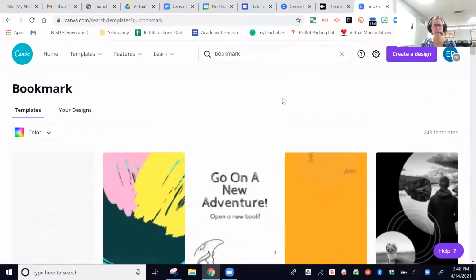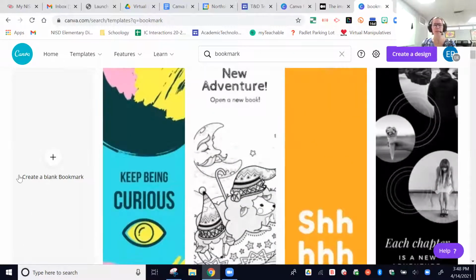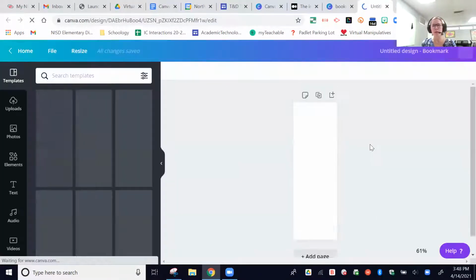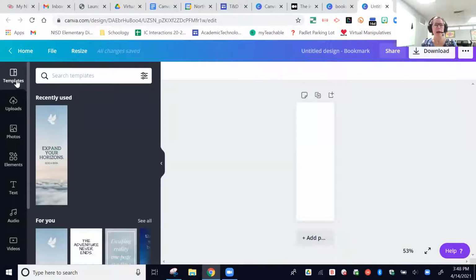When I search bookmark, I can choose one of these templates, but I'm going to choose a blank one just to show you all some of the design features. And that goes for any type that you choose. So if I chose Instagram post, I could use a blank one, or I could have all those templates to choose from. So I'm going to do a blank one.